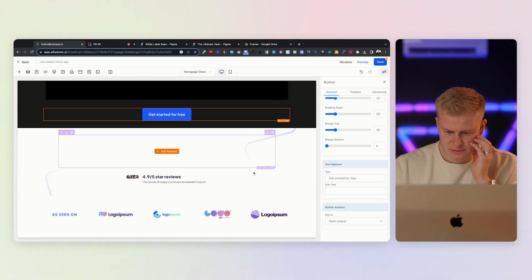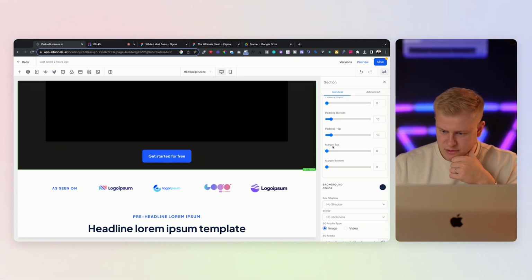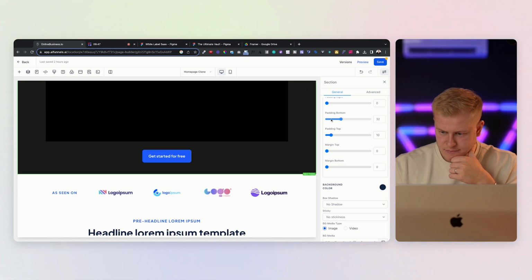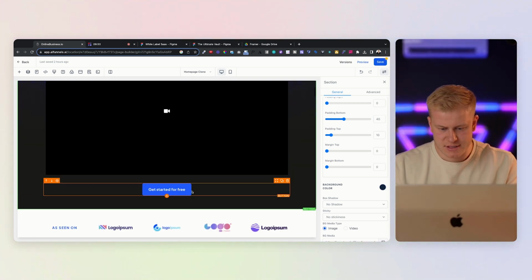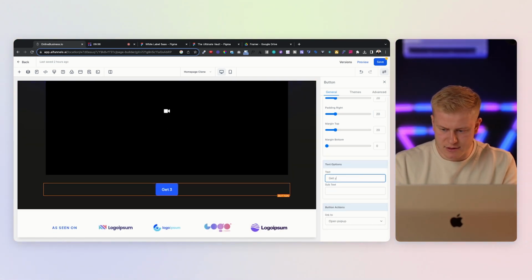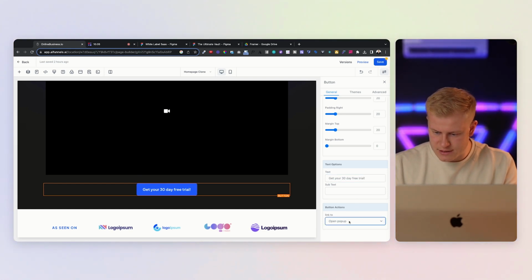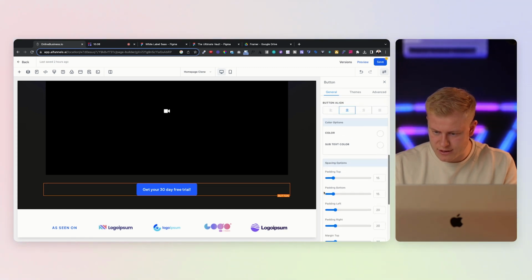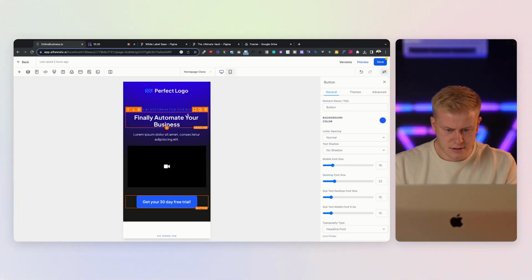So I'll delete this for now. And then let me add a little bit more padding at the bottom. 40. Make this bigger and say get your 30-day free trial. And then that will take them to the next step. We have the onboarding, the order form. So desktop font, I'll make this a 22, mobile 18 maybe. We'll see on mobile what that looks like. And this is good.